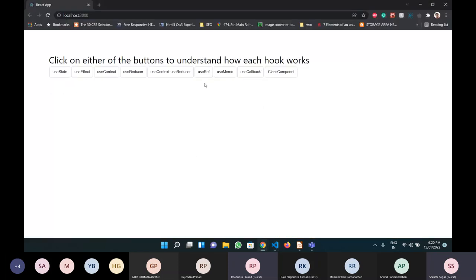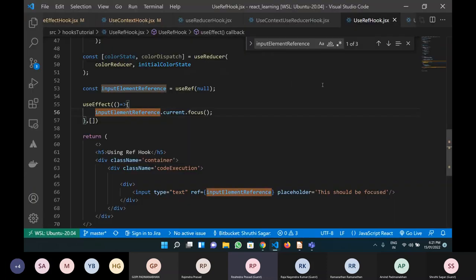So the moment you click on this, this gets focused. That is, the input field is getting focused. So we generally use this when, like, the moment the user logs in, we want to put him into the credential place, like that. We can use the use ref. So this is about use ref.